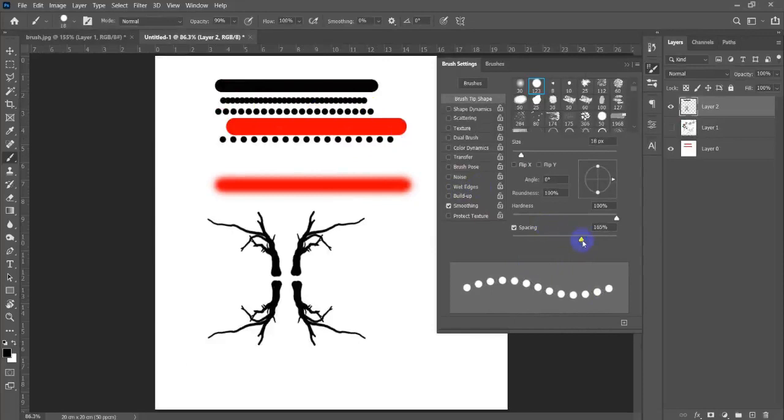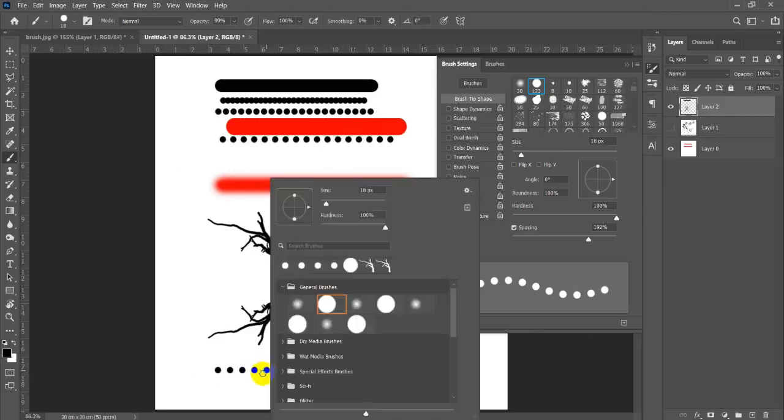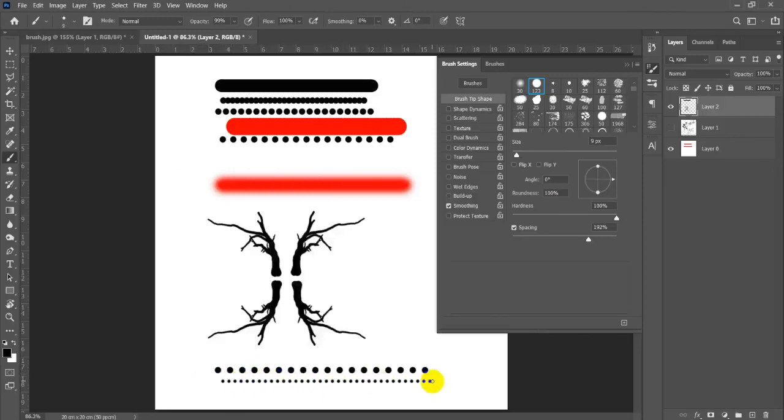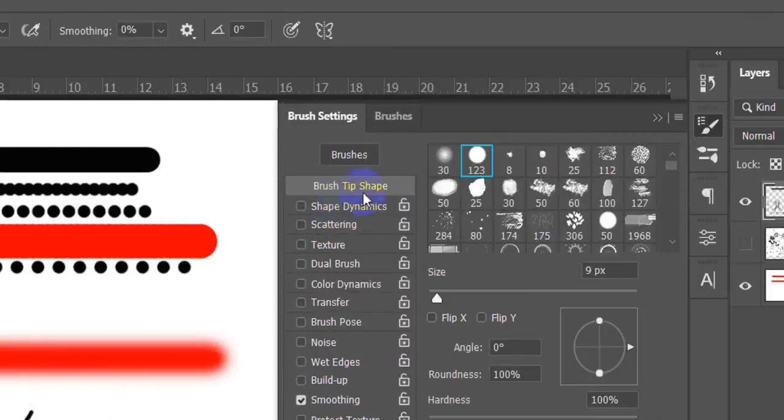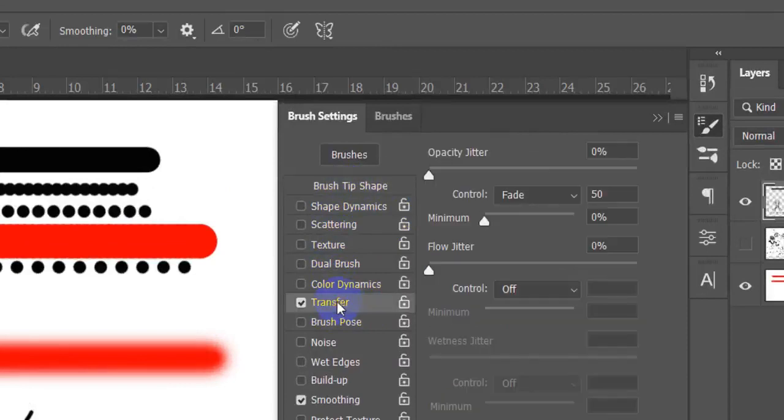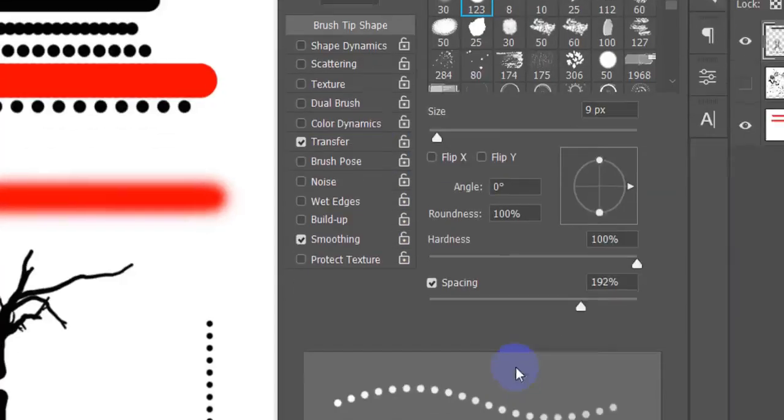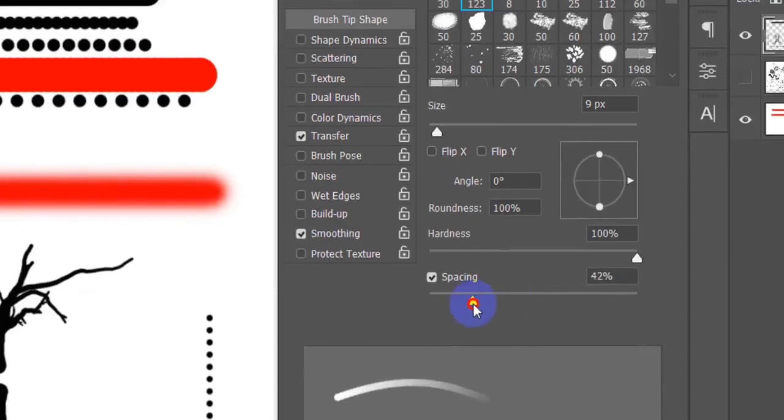So in this way I can make a pointed line in Photoshop. Okay, that's it. Now this is all for the brush tip shape. I'm going to activate or check the transfer setting. Okay, let me bring the spacing back this way.